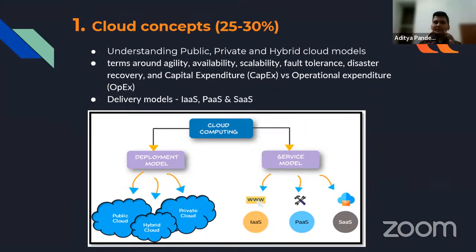And I hope this example helped you to understand this concept. So let's move forward. Okay, let me ask you, is it clear to you all? IaaS, PaaS, and SaaS? Perfect, perfect, great. Okay, let's proceed further.